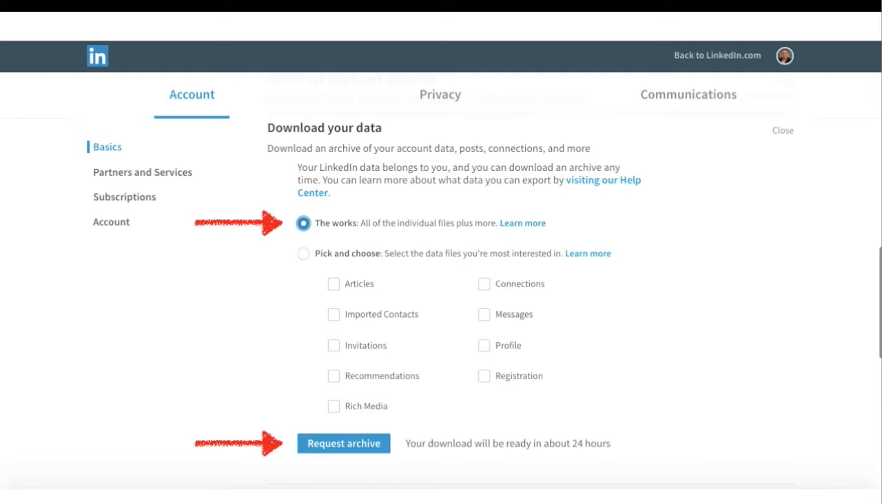There's a couple of options you have here. You have the works or pick and choose. First things first, if I were doing this the first time, I would simply pick the works and request an archive, the button down below. The reason you want to do this is you want to see what comes in this whole package so you can understand what it is. If you don't have the time, you can pick and choose. Click on pick and choose, and select the connections option. Nothing else, just connections, and that will bring down a list of the connections you have in LinkedIn, and associated with that is going to be their email address.